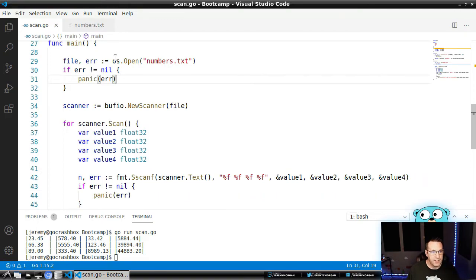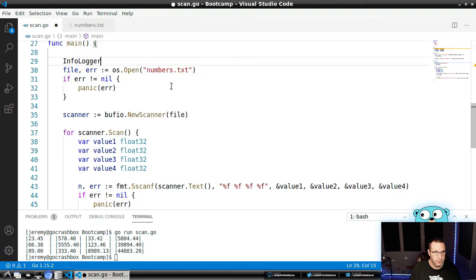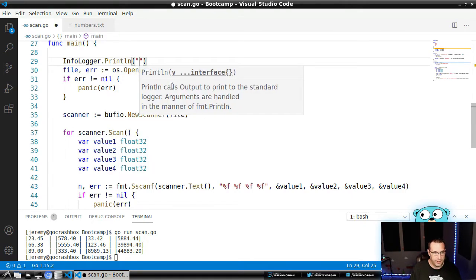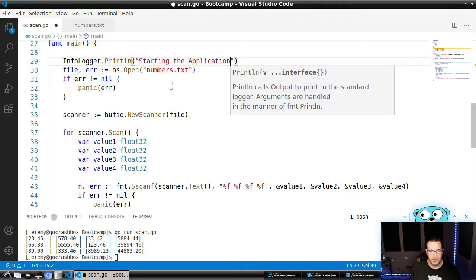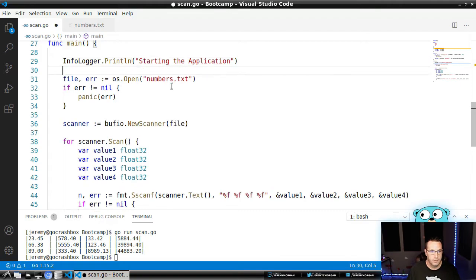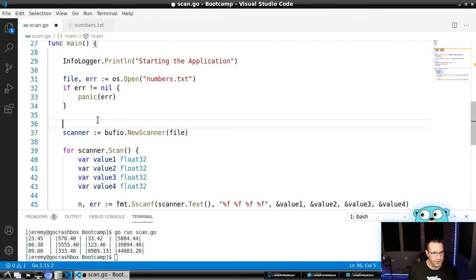And the way we'll do that is we'll use just infoLogger.Println. And here we're going to say, starting the application. And maybe we'll say that we're initializing a new scanner.